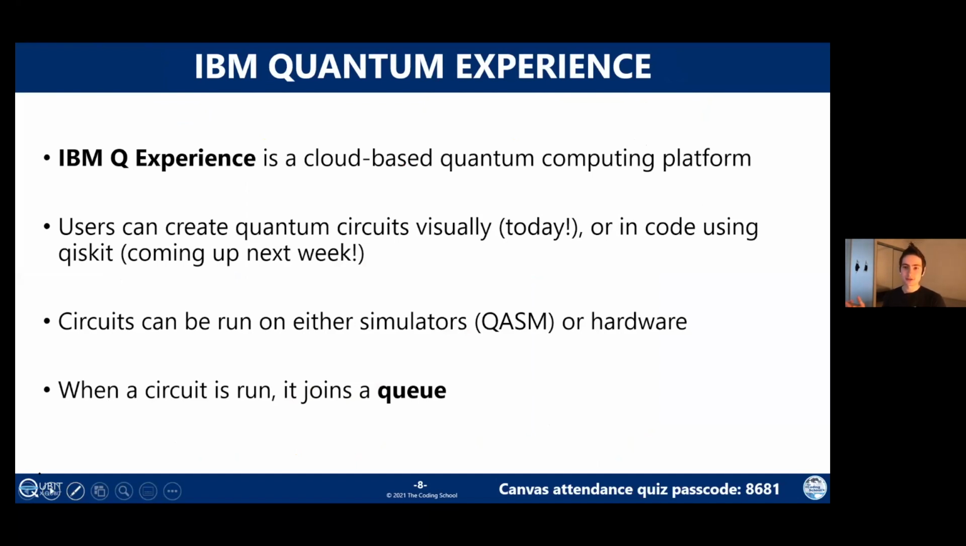So what that means is you log onto it online, hopefully you all created accounts for the IBM Quantum Experience this past week. But it's just a website. You log on online, you build your quantum circuit, and then you send it off into the cloud. And IBM will run that on either a simulator or an actual quantum computer living somewhere in the world, right?